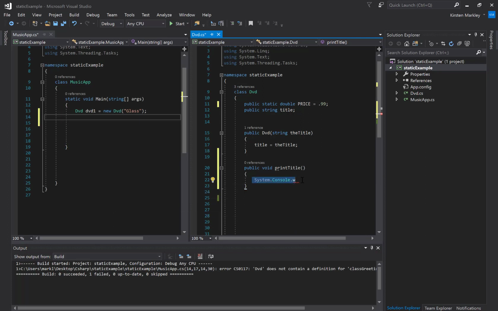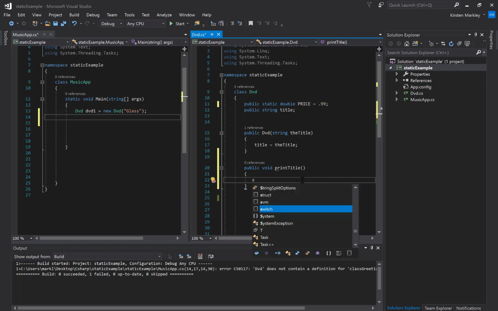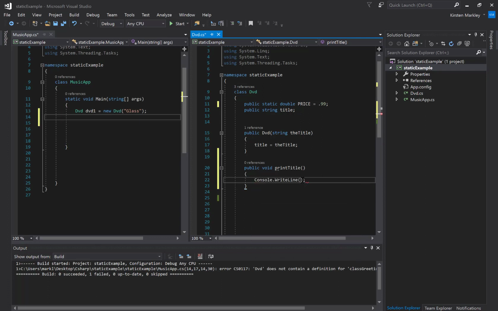Incidentally, I just thought of this. You can do CW. Is it CW tab? Yep, CW tab, and then you don't have to go through all of that.